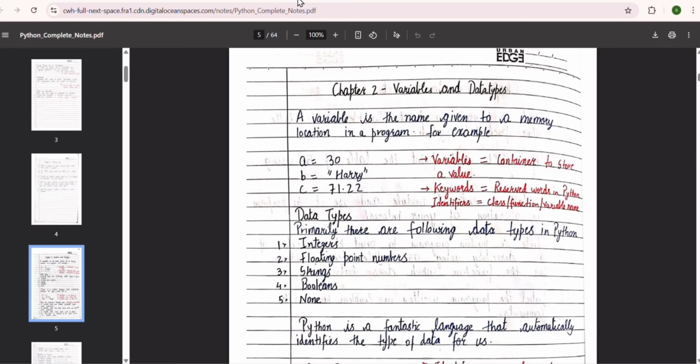Today we are learning about chapter 2, variables and data types. Okay, let's look into it.